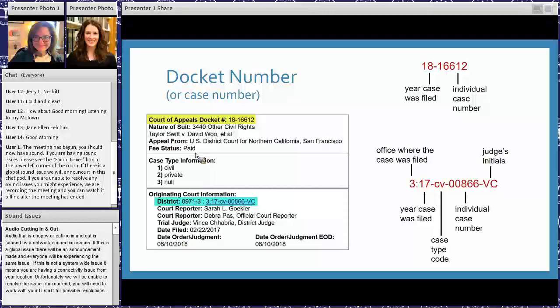So when you're searching for a docket, you can skip any of those letters or numbers after the sequential case number because they're not officially part of the docket number. They're just simply local notes. If you need to find out how a specific court assigns docket numbers, then you would go to that court's website and look for information on how they do that.